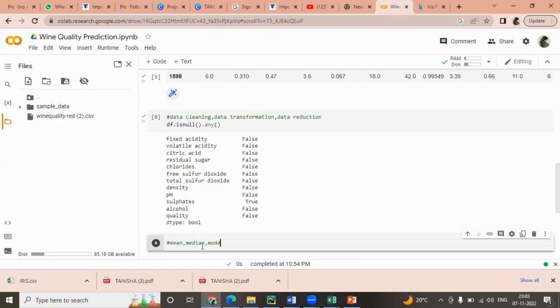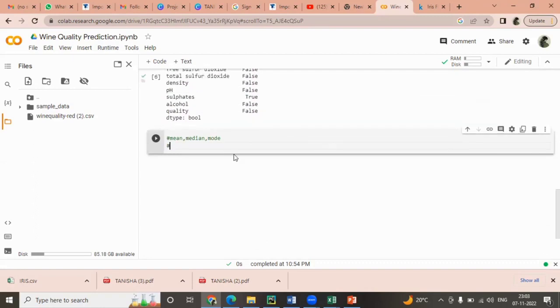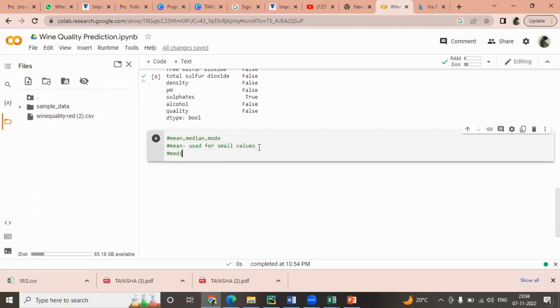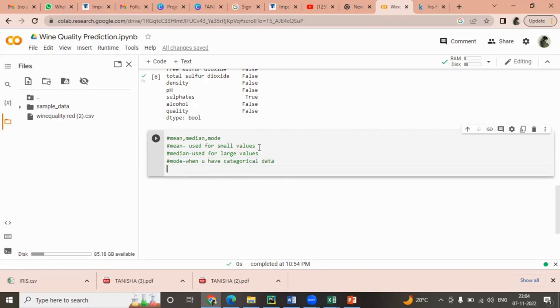Now what we can do is, you can use mean, you can use median, or you can use mode. But when to use mean, when to use median, and when to use mode? Mean can be used when you have small values in your dataset. Median can be used when you have large values. Mode is used when you have categorical data.